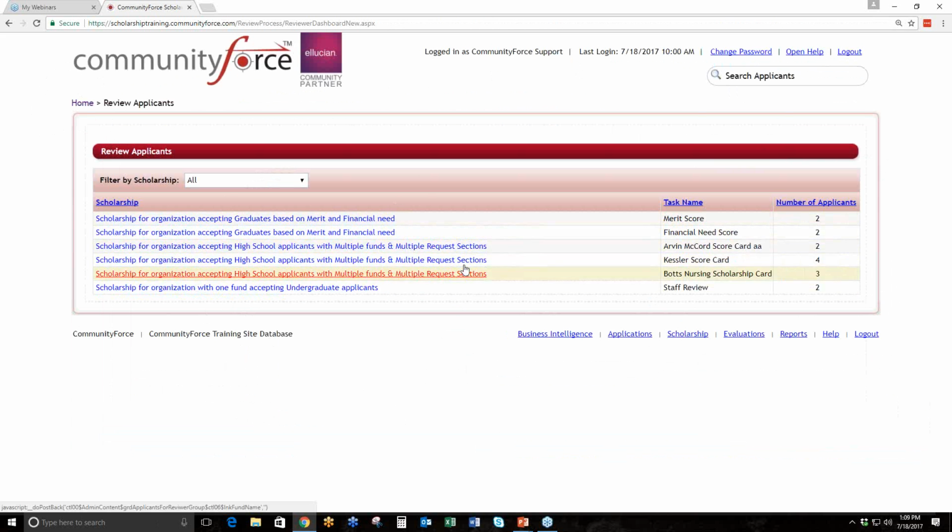This one here, this is the one we're working with today. I was assigned 3 different tasks in this specific application process because I sit on 3 committees. I sit on the McCord Scholarship, the Kessler Scholarship, and the Bott Scholarship. So those 3 committees are the ones that I sit on. So of course, when I'm ready to score, I can see here how many applicants I've been assigned in each process. And then of course I can come over here, click the task I want to start reviewing.